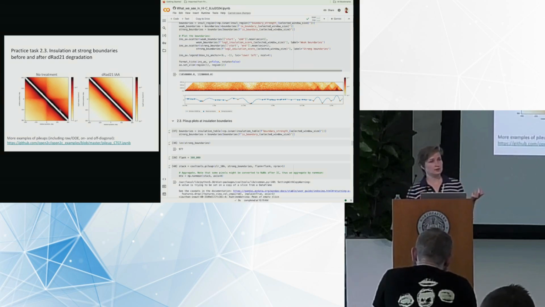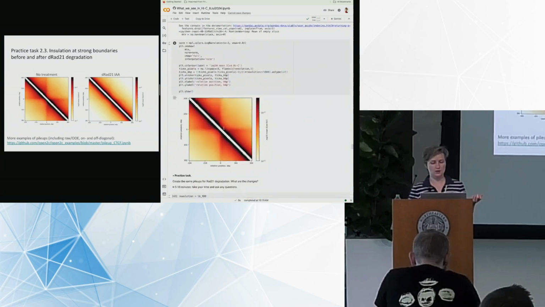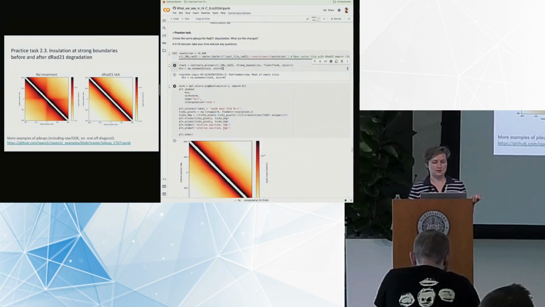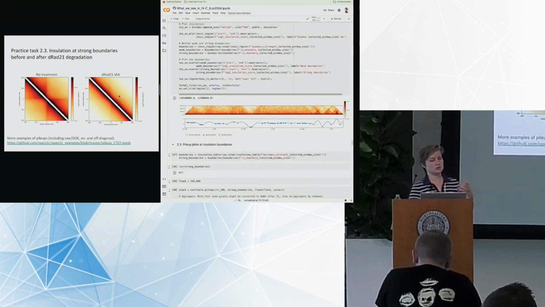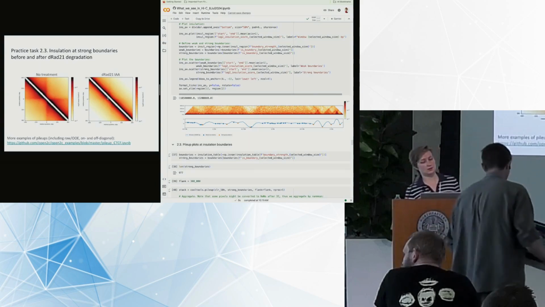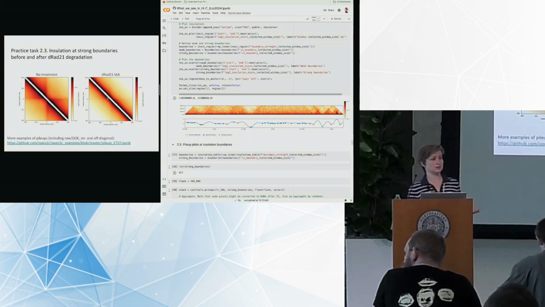And interestingly, if you do the same in RAD21, I show you the answer. Probably you were able to run the same in your code. So it's here in the practice task. You will see that there are no interactions in RAD21 degradation. Insulation is all of a sudden gone if we remove cohesin.